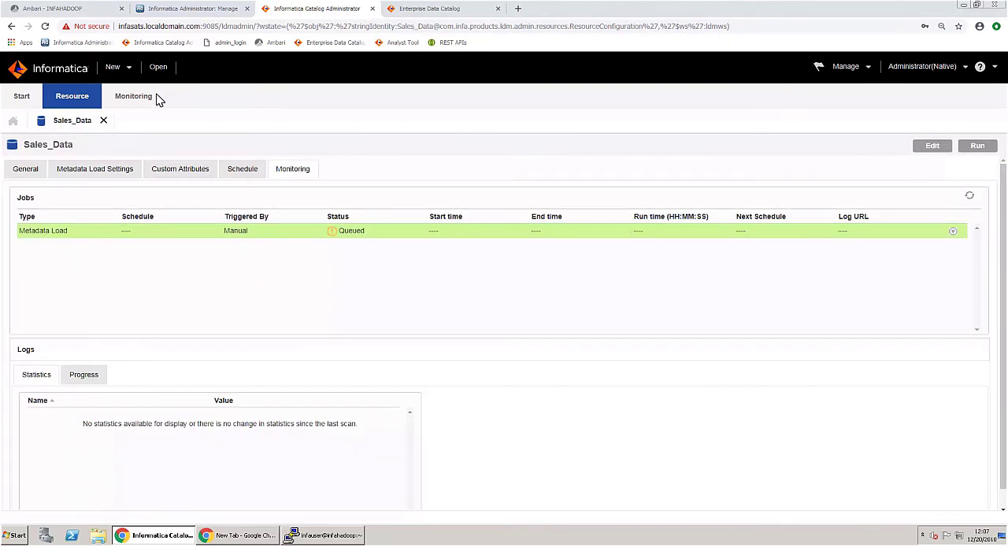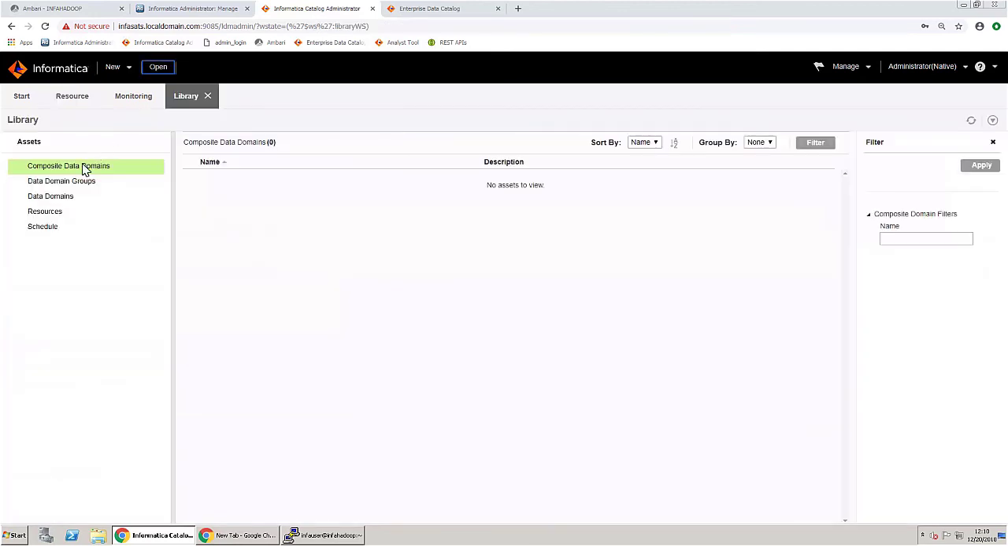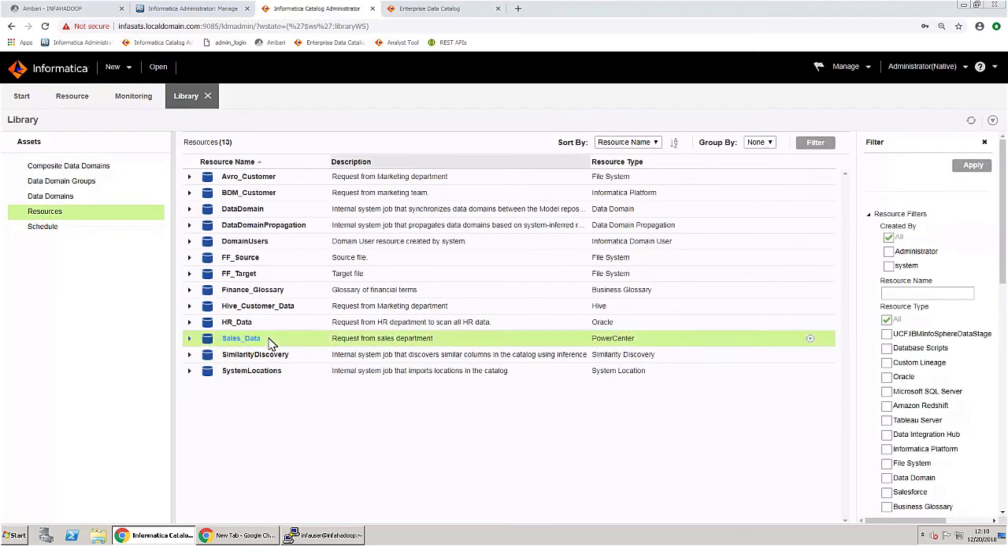The monitoring workspace opens automatically, where you can view the progress of the job. This will take a while. Now that the scan job is complete, open the resource library. You can see that the new resource is available in the list along with other resources. You can now log into EDC and perform a search on the new PowerCenter resource.